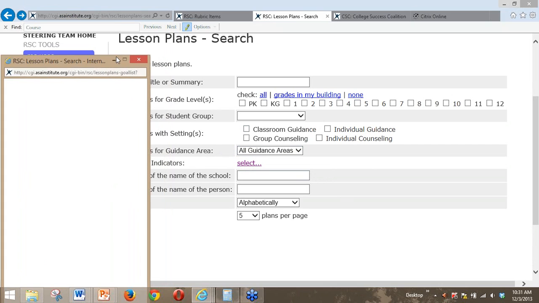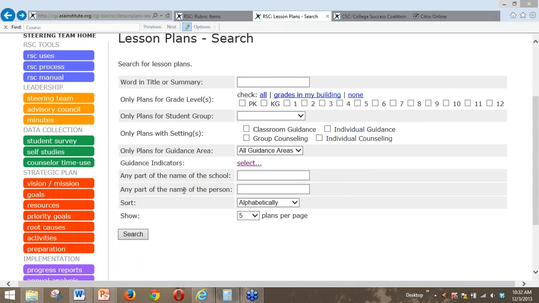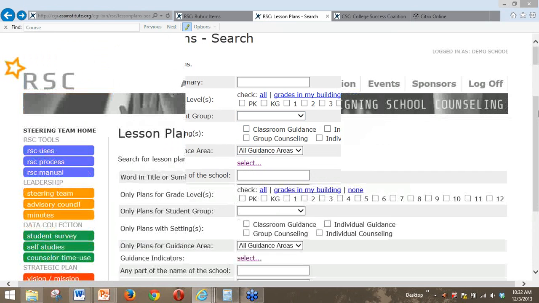and this is being really slow, but at any rate, a list of all the guidance indicators will pop up here, and you can just click the ones that you want, and then search for activities that address that guidance indicator. So that is the guidance lesson plan search, the school counseling lesson plan search.